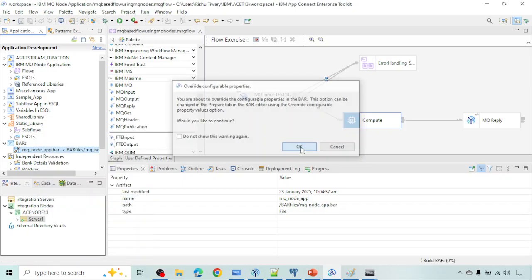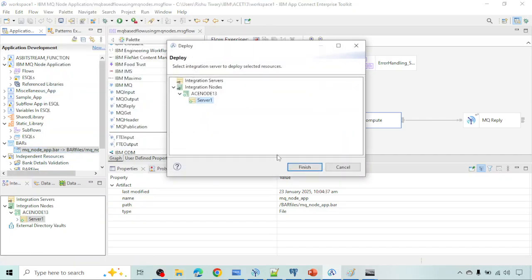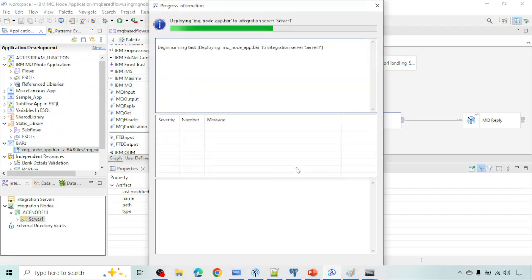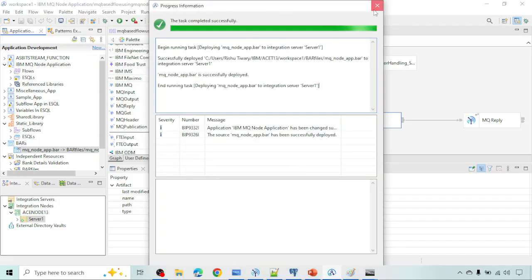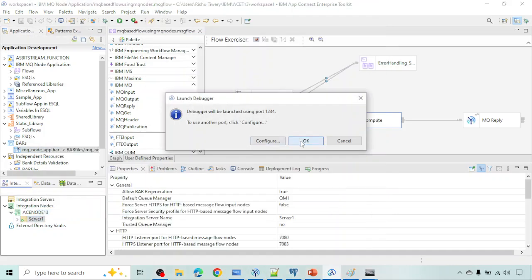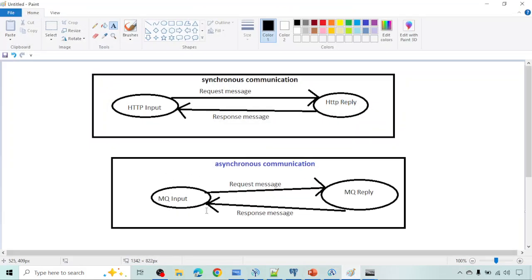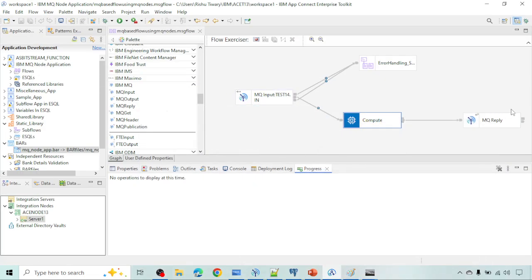Before implementing the solution, I want to take one more minute to explain what I am actually doing. Let me launch the debugger. I am using the MQ Input node. I am creating a similar flow to the one I showed here, with an MQ Input node and an MQ Reply node. So you can see I have the MQ Input node and MQ Reply node.